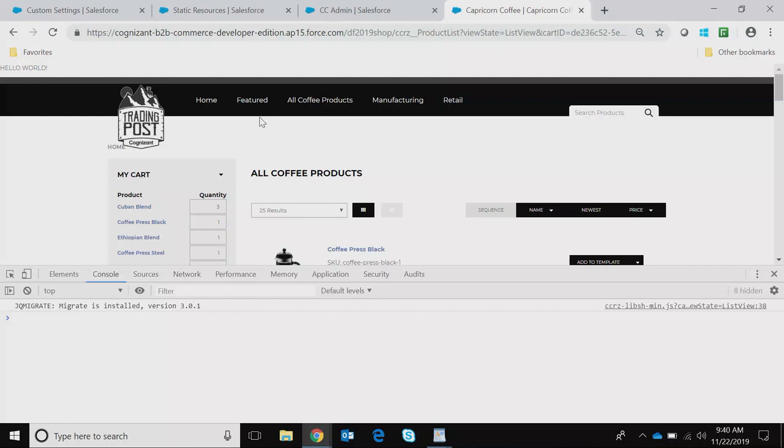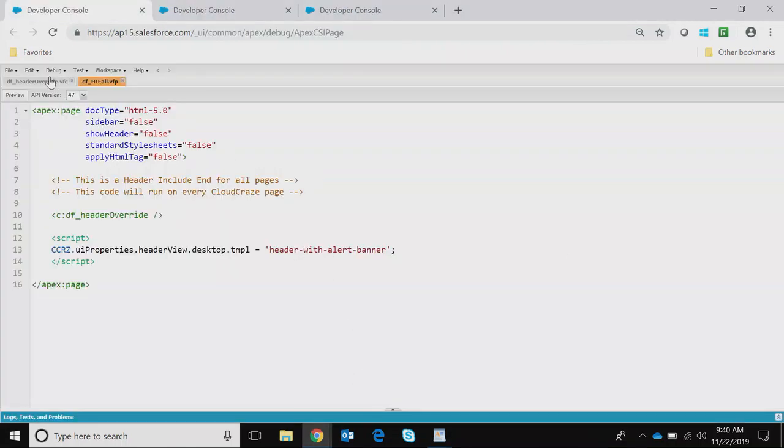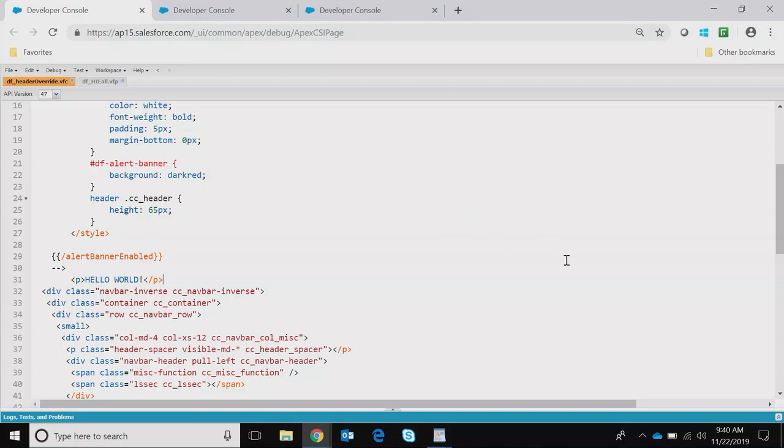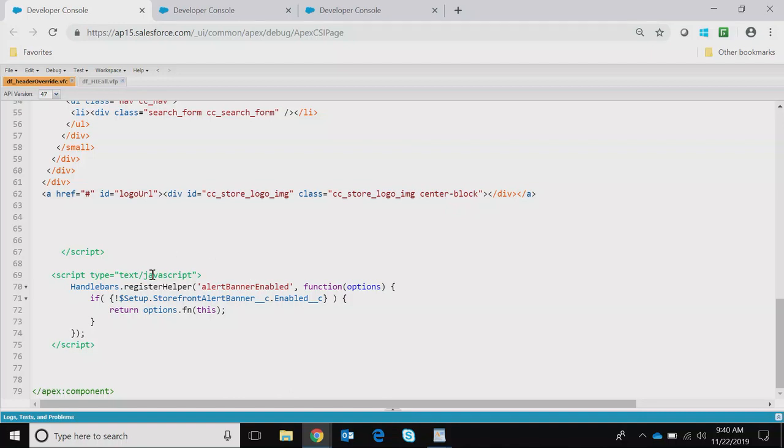So now that we know everything's working so far, we'll actually go and create a handlebars block helper. So we'll open up our Visualforce component that we created earlier. And in here, we're going to have a script tag type text/JavaScript, and we're going to register a handlebars block helper. And so you can see we're calling handlebars.registerHelper. We're calling this alert banner enabled. And essentially, what we're doing is we're just checking our custom setting to see if it is enabled, and if it is, we're going to return everything that's inside that block.